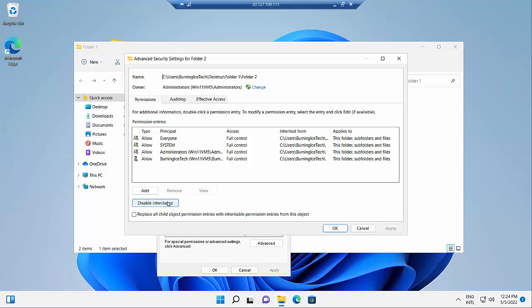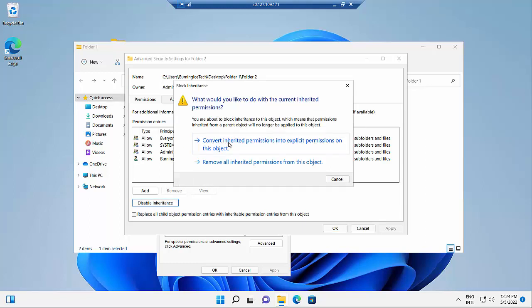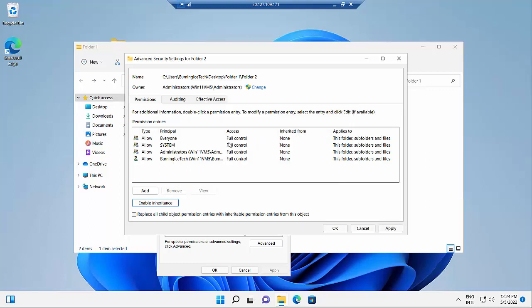Let's click on this disable button. Convert inherited permissions into explicit permissions. Yes, please. Let's click on OK. Now, as you can see, the permission that has been inherited previously has not been discarded. It doesn't lose any permissions that has been inherited thus far. We're simply saying from this point forward, it will no longer inherit any permissions.